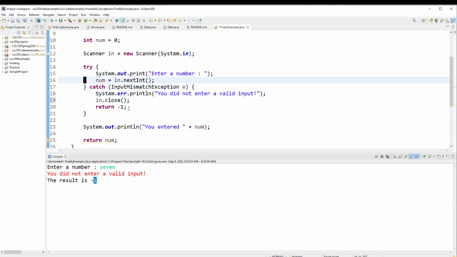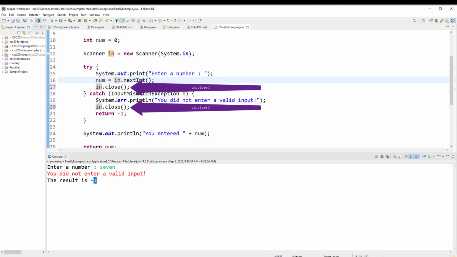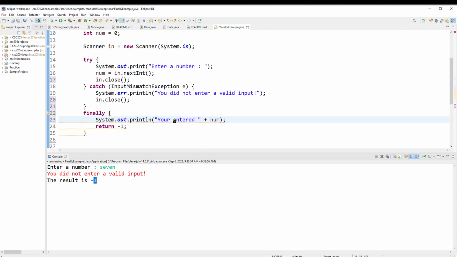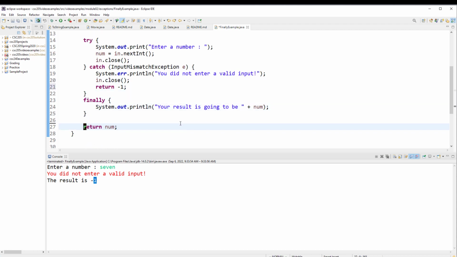And in fact, if I put my close here, then in either of these cases, close will get called. I clean up the input. Notice there's no warning here still. But now notice I have this duplicated code. So what I can do is I can add a finally block, and I can even put this print statement here. And we don't want to put the return in the finally block. This return -1 should be here, and then I'll leave the regular return here.